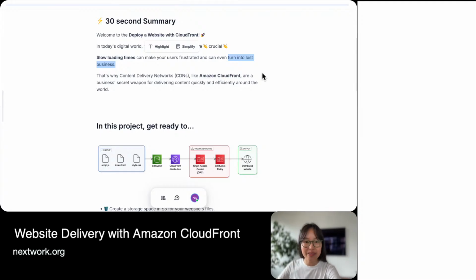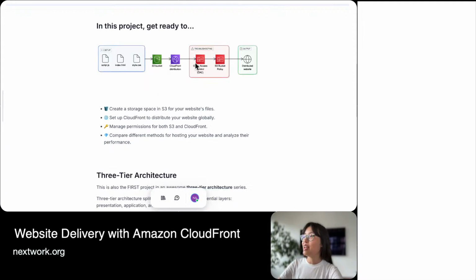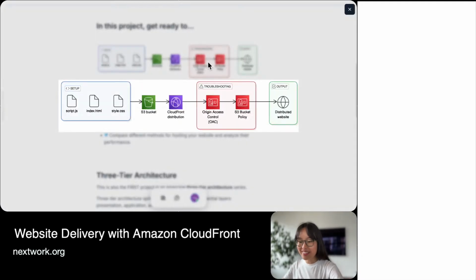That's why content delivery networks like Amazon CloudFront are like a business's secret weapon for delivering content quickly and efficiently around the world. So when you think of CloudFront, think of it as making it available across the world, and especially think of it as really high performance, really high speed, just a very quick way of getting your content out to your users. All right, so in this project, how are we going to be using CloudFront?